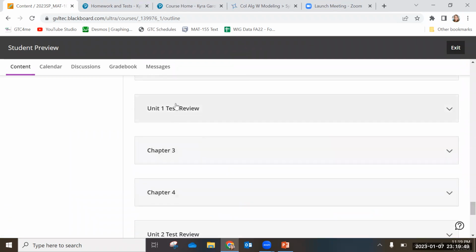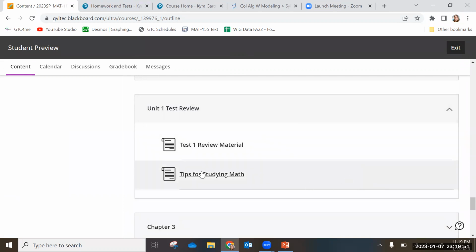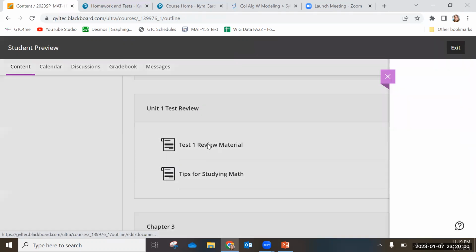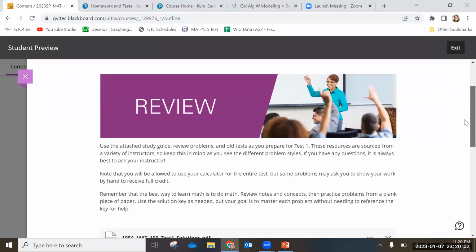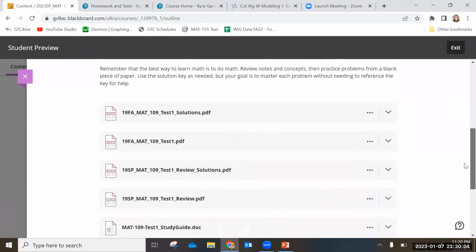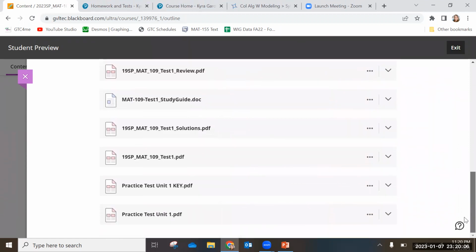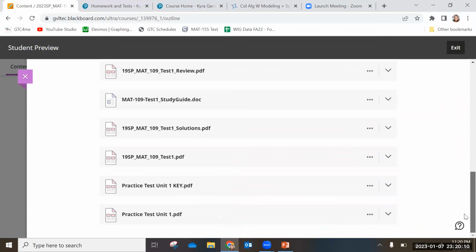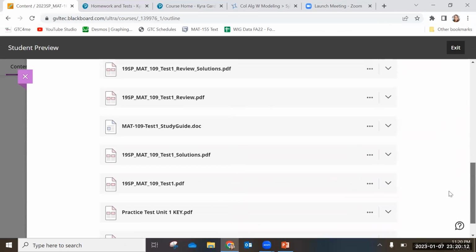And then before each test, you can click on the review. There's a document that are tips for studying math in general. But the really important thing for you is going to be this test review material. So when you click on that document, it's going to have tons of information here: study guides, old tests, answer keys, things like that. So there's no shortage of material here.